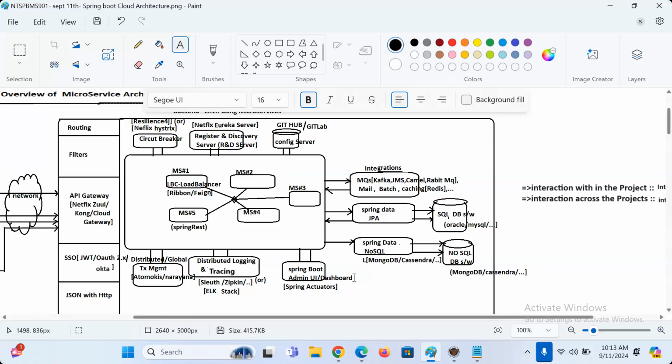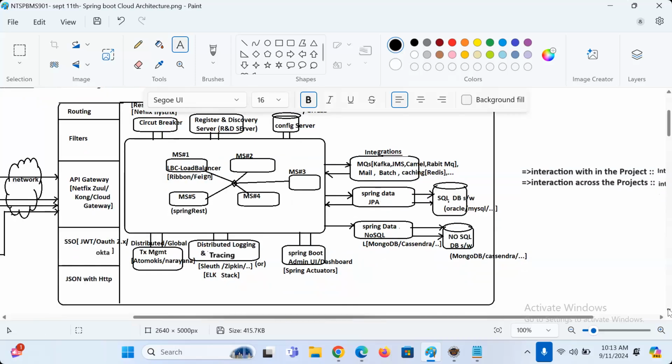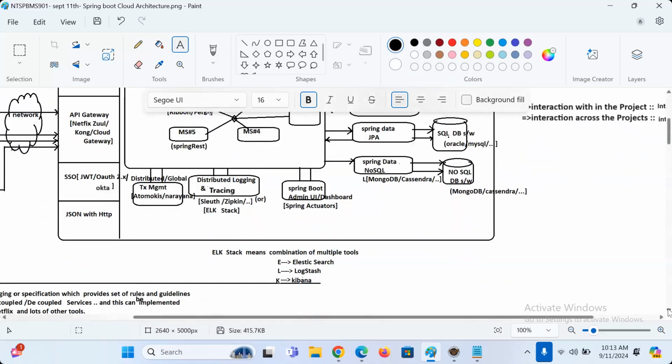Are you getting my point there, guys? I want a reply, my dear. Come on. Yeah. So what is the full and final conclusion from my side? Spring Boot admin UI dashboard. Spring Boot actuators.